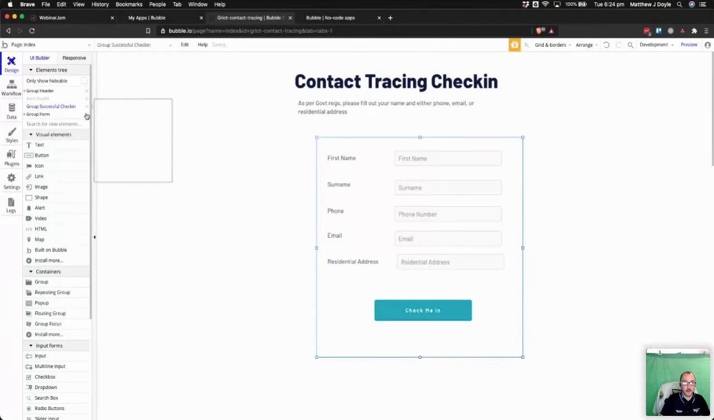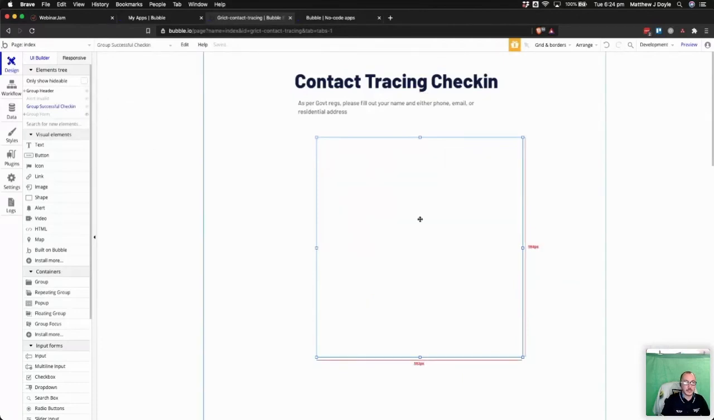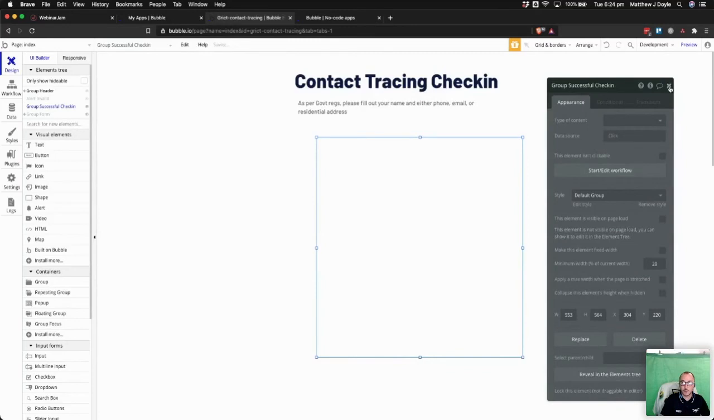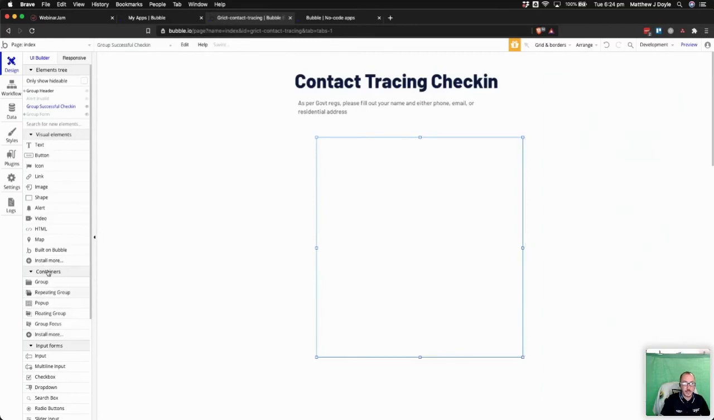And just for a moment, we're going to hide the form so we can only see what we're working on. And we're going to go in our successful check-in. We don't want that to be visible on page load. We only want it to be visible once we've had a successful check-in. And then we're going to create another alert. It's probably the easiest way to do it. We'll draw it within our group here.